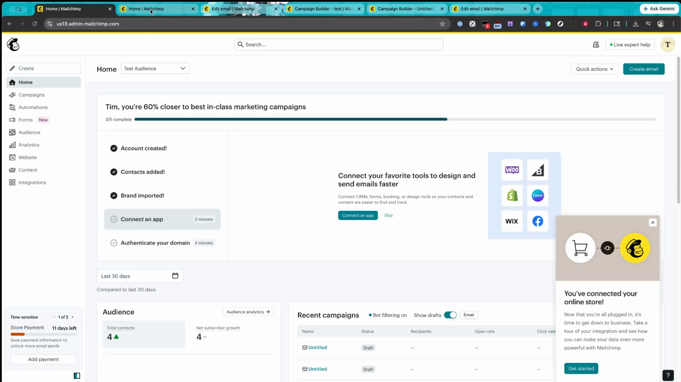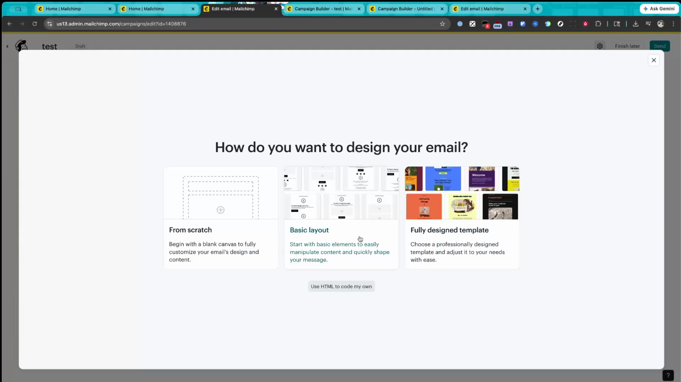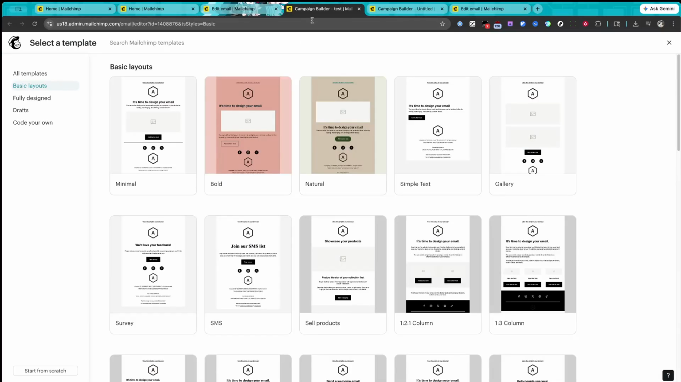On the next screen, you'll be presented with several options for how to start your design. Mailchimp gives you the flexibility to begin from scratch, use a basic layout, or choose a fully designed template. To keep things simple and versatile, let's go with the basic layout option. Once you select it, you'll be redirected to a page showing various basic design styles. From these options, let's choose the minimal style. It's clean and simple, making it a great choice for most campaigns.